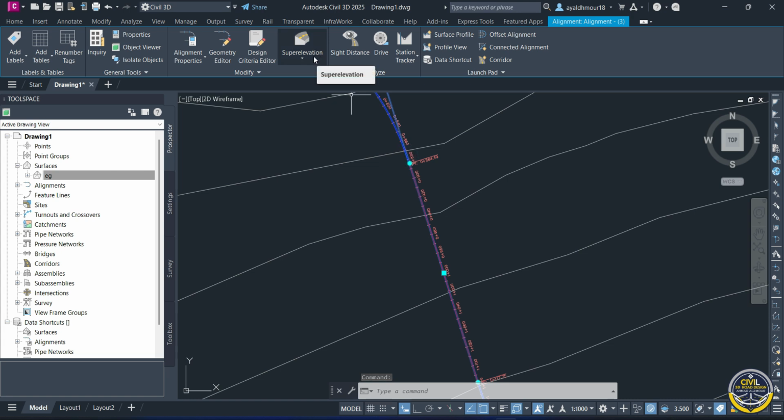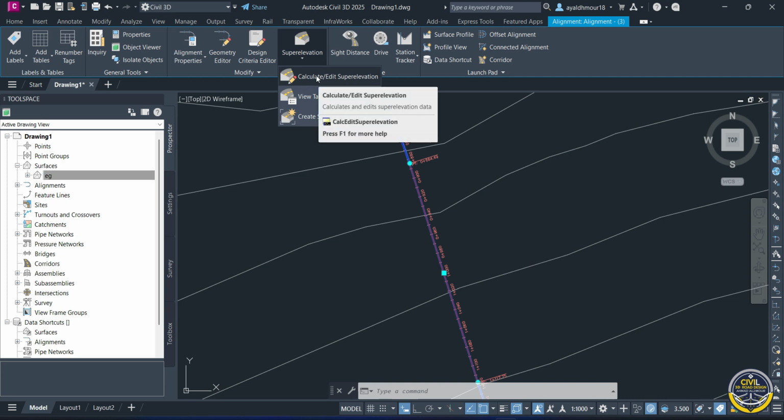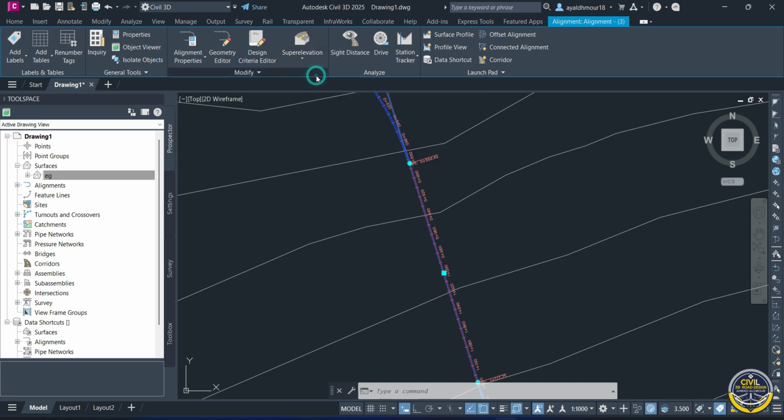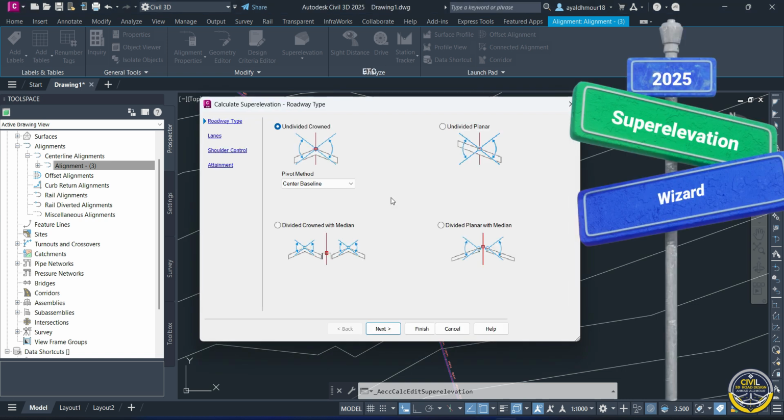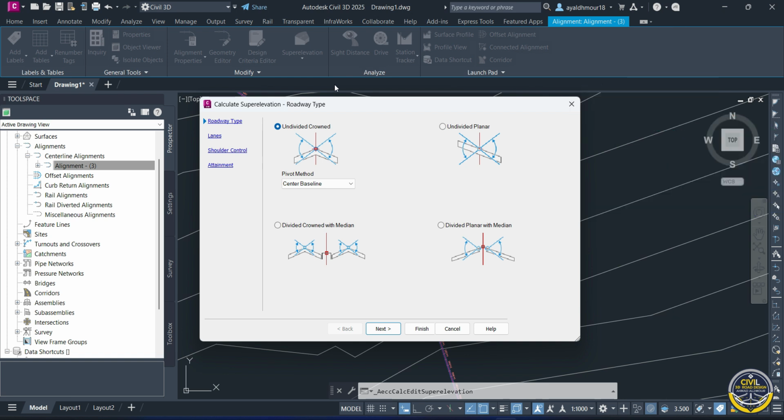In Modify, choose Superelevation, then Calculate or Edit Superelevation. In Edit Superelevation, no data exists. For that, press Calculate Superelevation Now. The Create Superelevation dialog box opens, where you define how superelevation is applied.